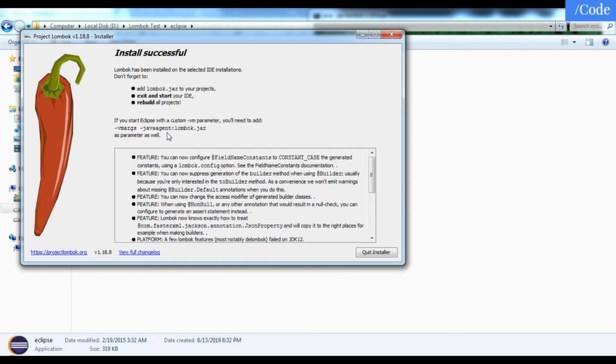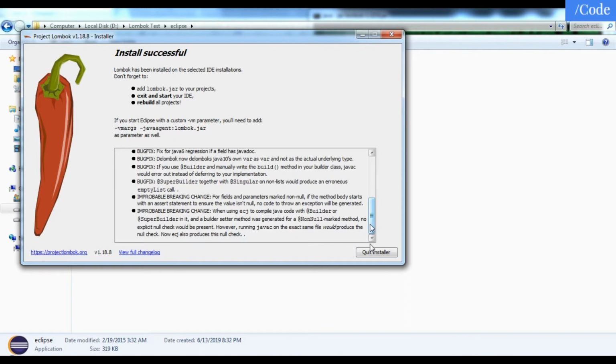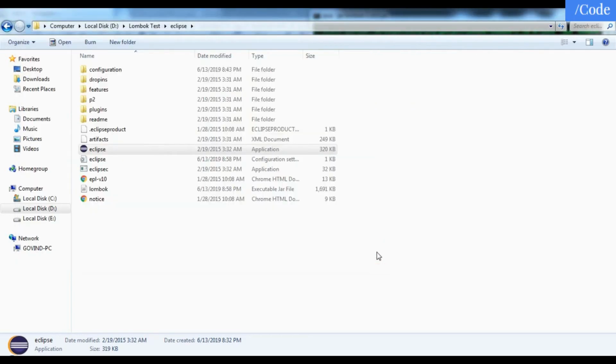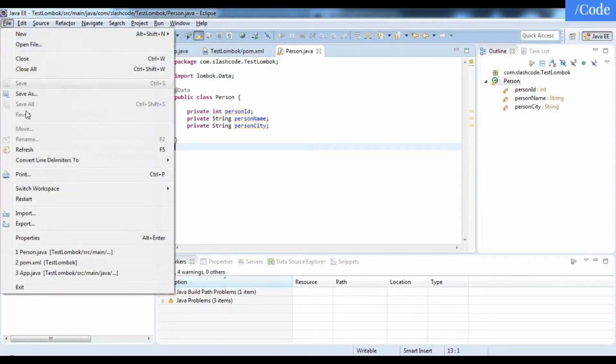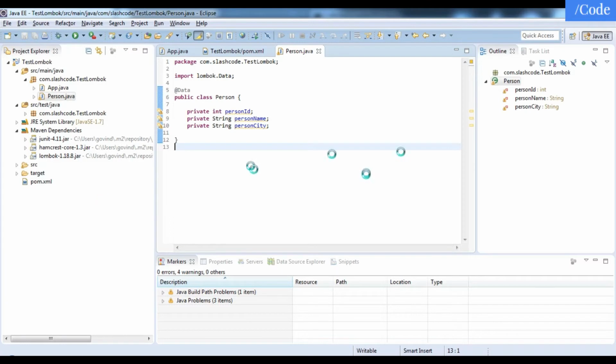If you start Eclipse with a custom VM parameter, you will need to add this argument in your eclipse.ini file, but we do not need to add it. So just quit installer. Now restart your Eclipse so that it comes with the overall functionality of what we have just installed, like Lombok. So restart your Eclipse once again, with the same workspace.